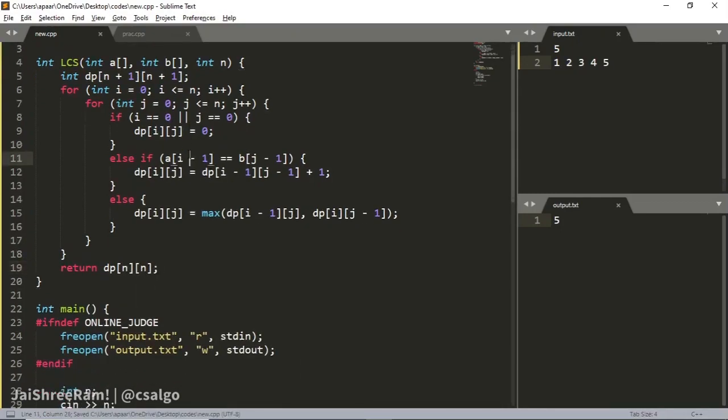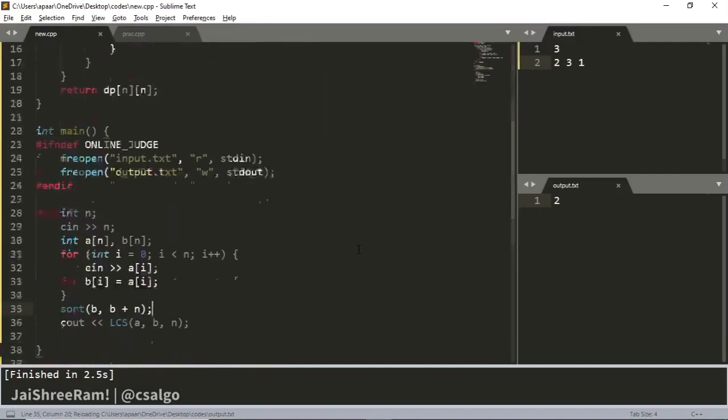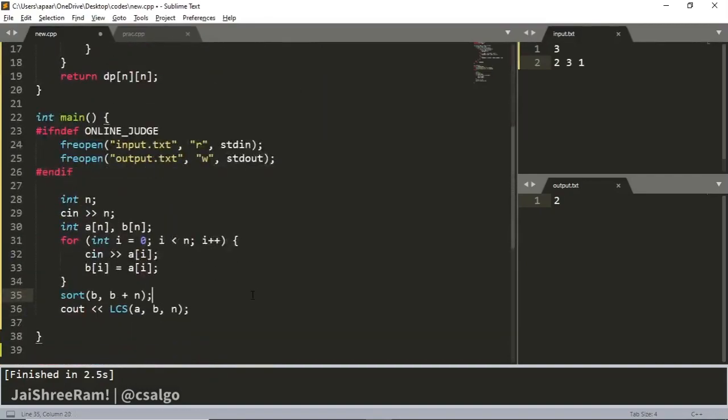Okay, let's check for some errors. No errors, and we have got the answer 5, right? Take some different values, 3 2 1 2 3 1. So what's the longest? 2, right? So yeah, we got 2. So I hope you understood why I'm making b a sorted array.